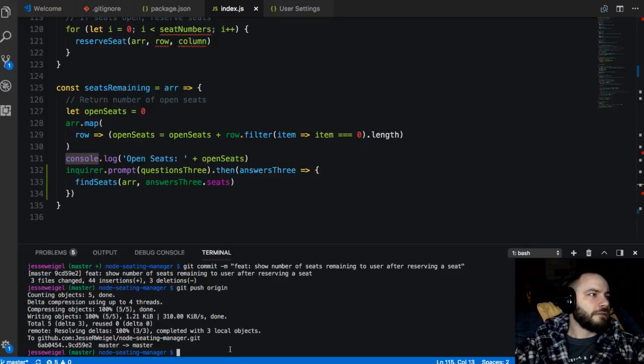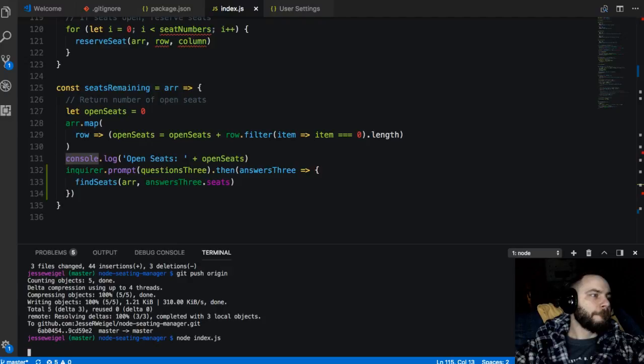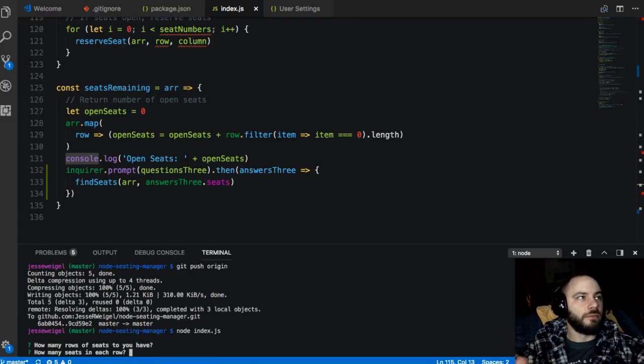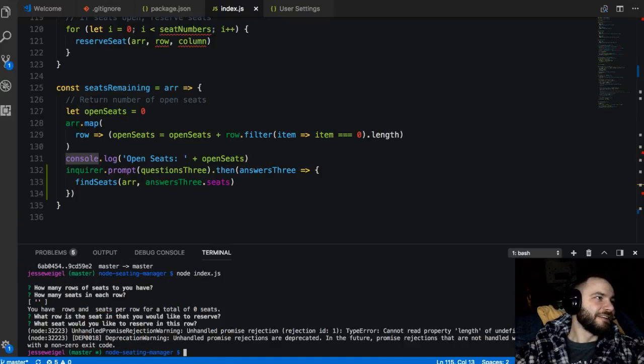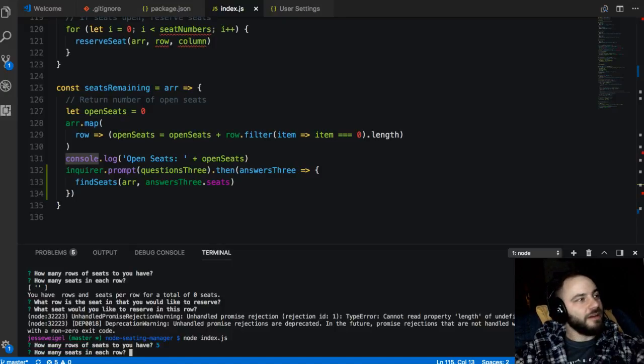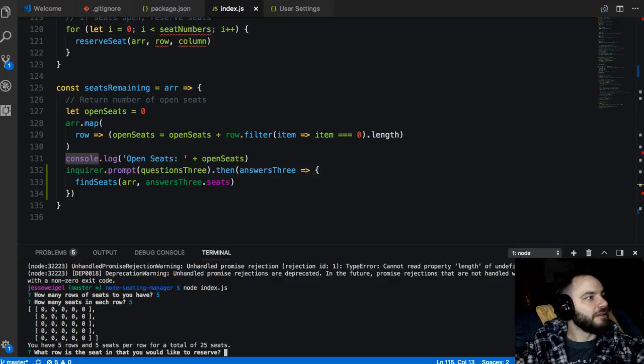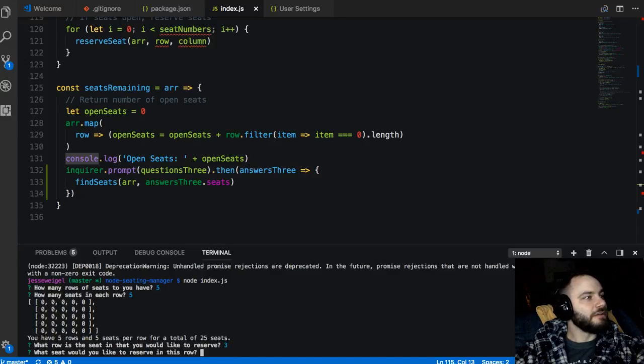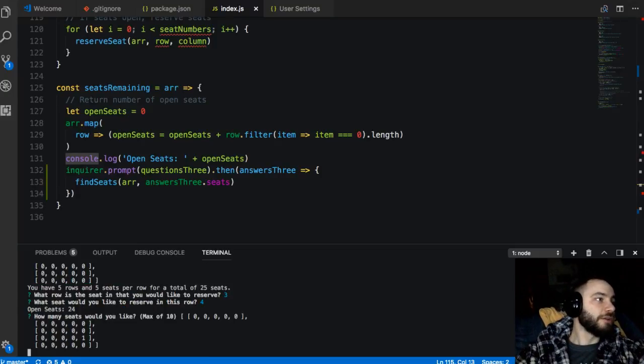Alright, let's run this. Oops. I don't expect it to work. I just want to see how far we get. Do we get an error message? Oops, I accidentally messed this up, so let's run it again. There we go. There we are. 5, 5, and what row? Let's go row 3, seats 4. Awesome. Now it should ask me. You should be asking me something.